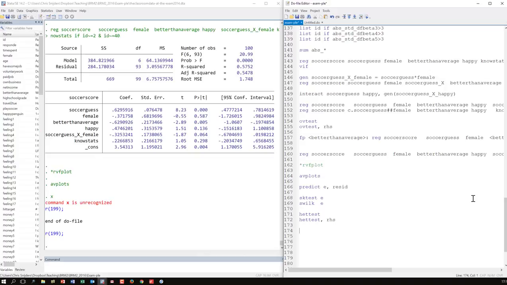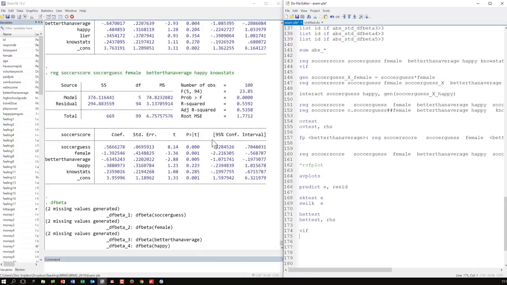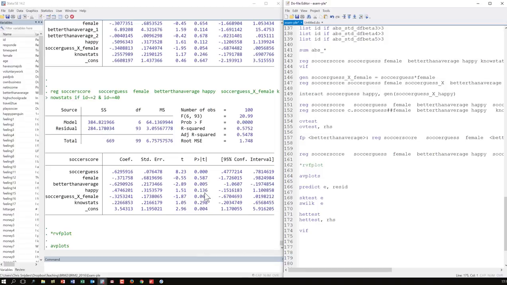Let's see, did I miss any of the assumptions here? I did the variance inflation, not sure on which model that was, so I can double check it here to check for multicollinearity if that's there. Oh, yuck, these plots again. Okay.